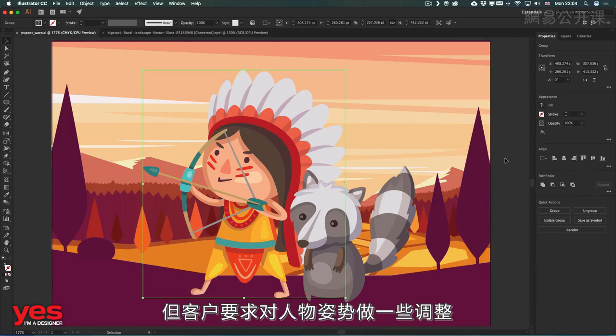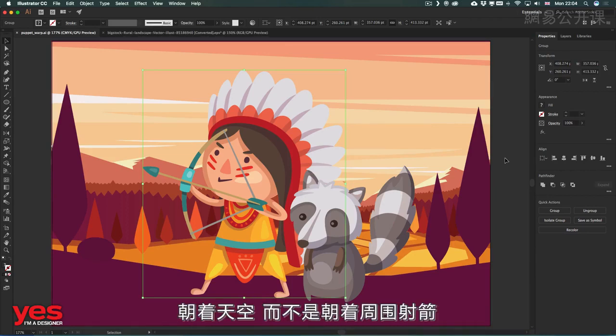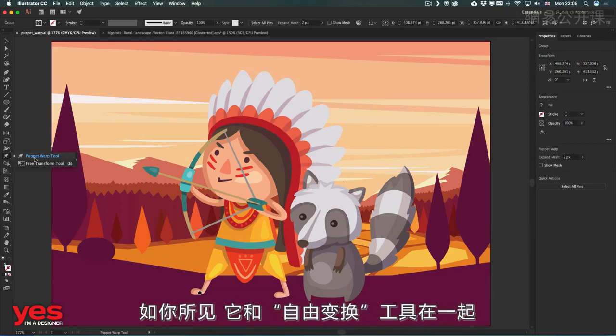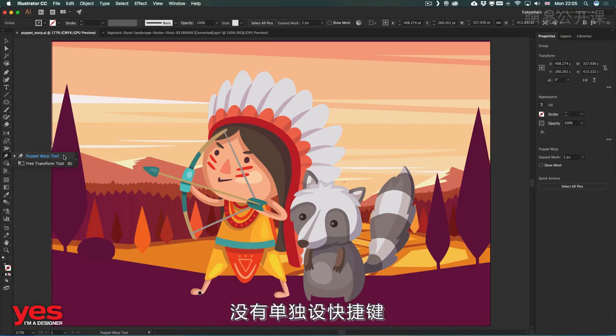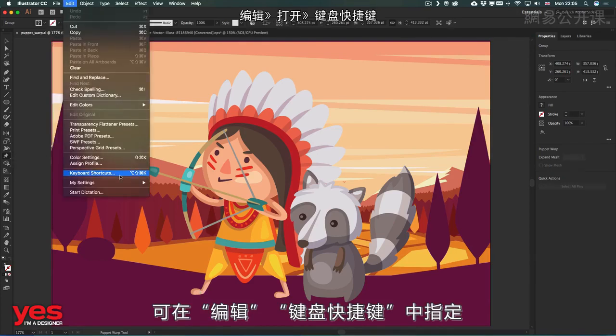So let's say you created a character, but then your client asks you to make some tweaks to the posture, and maybe in this case we want this little Native American girl to shoot the arrow up in the sky and not to the side. So if we want to do that, now we can use this amazing new tool called the Puppet Warp tool, and you can see it's joined together with the Free Transform tool, and it doesn't actually have a shortcut. So if you want to do that, you can always assign it from the Edit menu keyboard shortcuts.